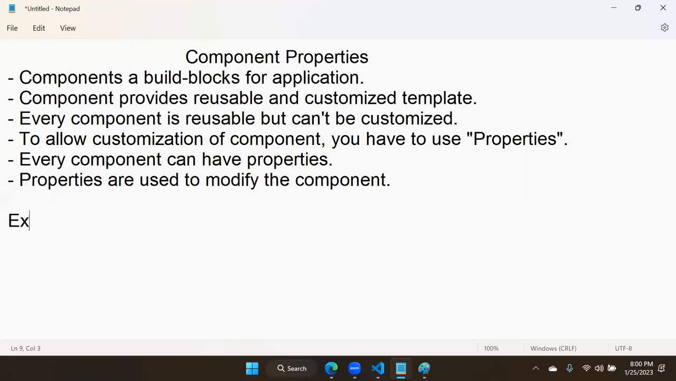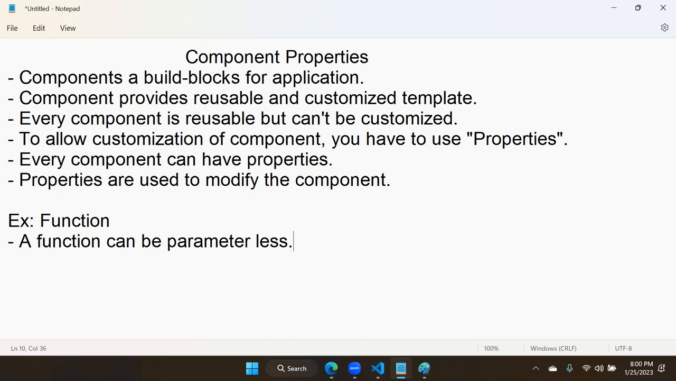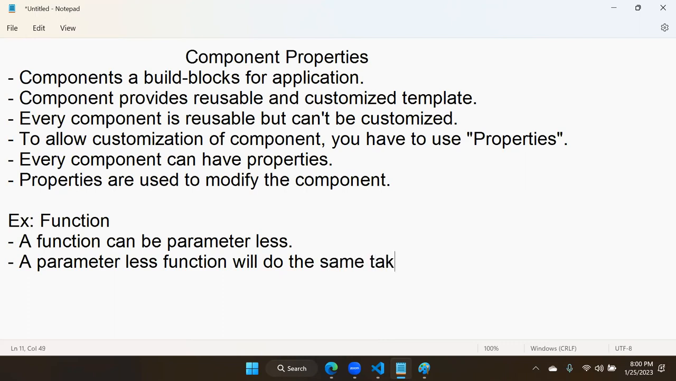That means, I will tell you an example. The example is a function. A function can be parameterless. If it is parameterless, a parameterless function will do the same task every time. It will do the same task every time.